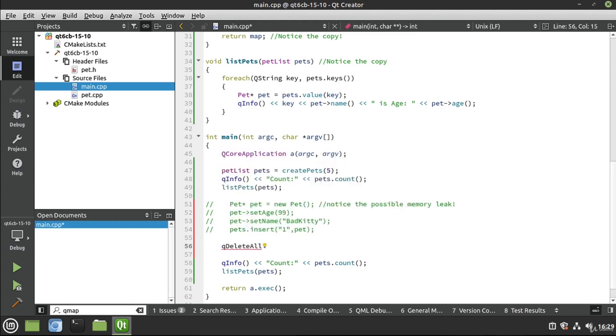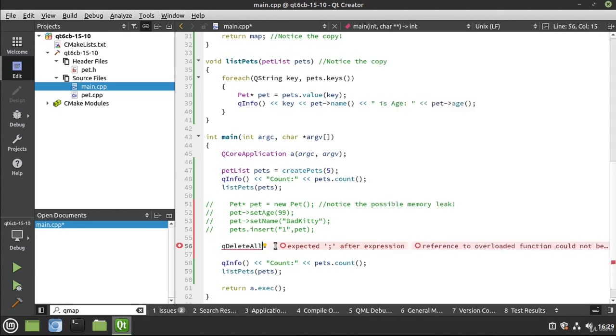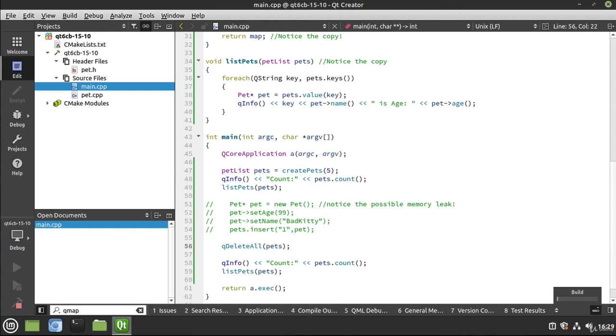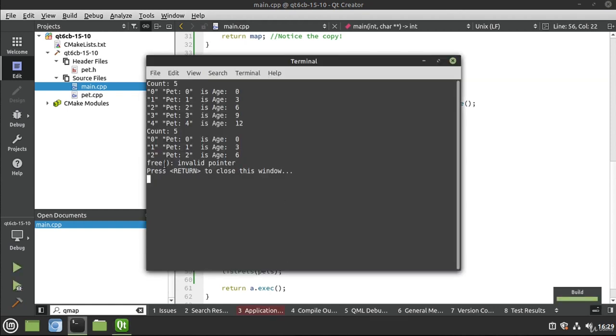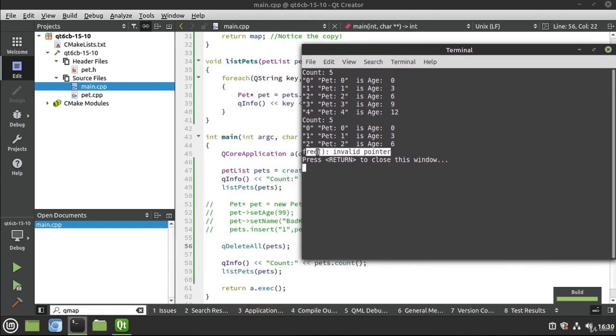We're going to use what's called qDeleteAll. If we look at qDeleteAll, it deletes all items in a range, begin to end, using the C++ delete operator. So we can basically just say, go through this entire list and delete everything. But it must use pointers. So if I try to say pets, pets are not pointers, are they? Let's go ahead and save, run. Notice how free invalid pointer. What's happening here?